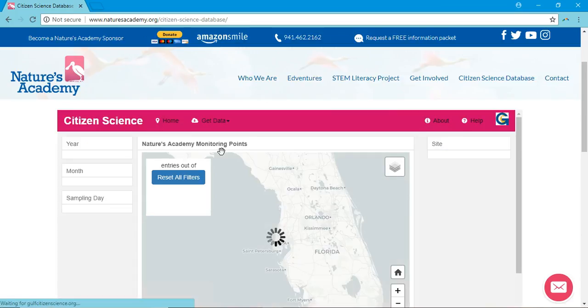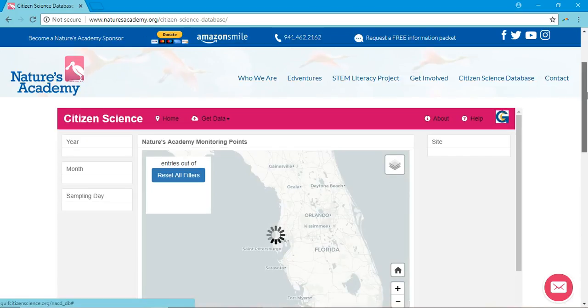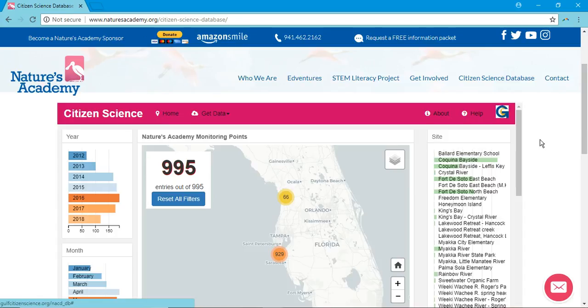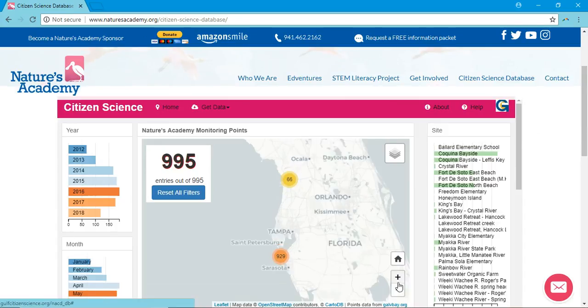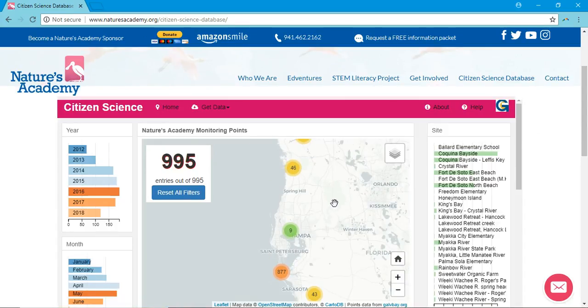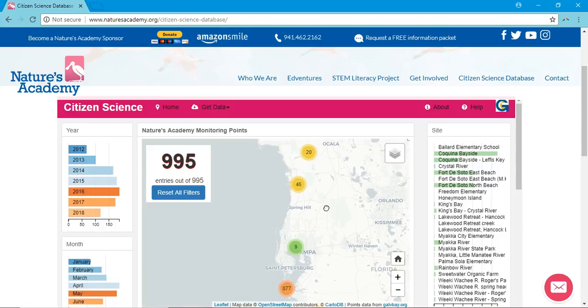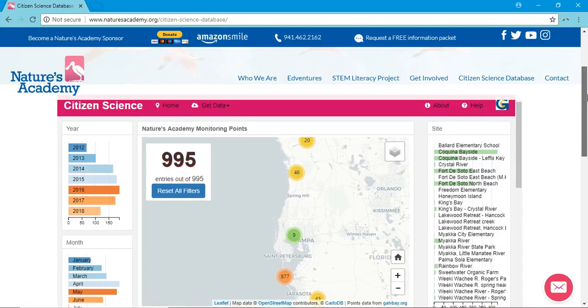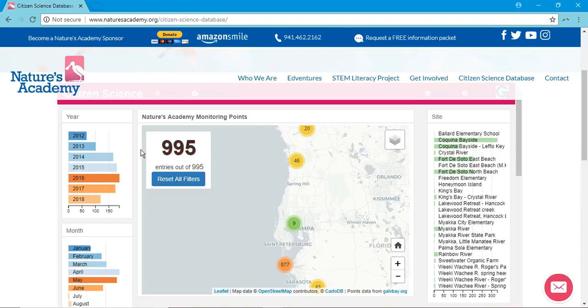Select Nature's Academy. It narrows it down to just our data. You can see in this map view where the data comes from geographically. Your program is represented somewhere along this stretch of the western coast. Now here there are filters on either side. That's what we'll be using to narrow down our data from 995 data points.